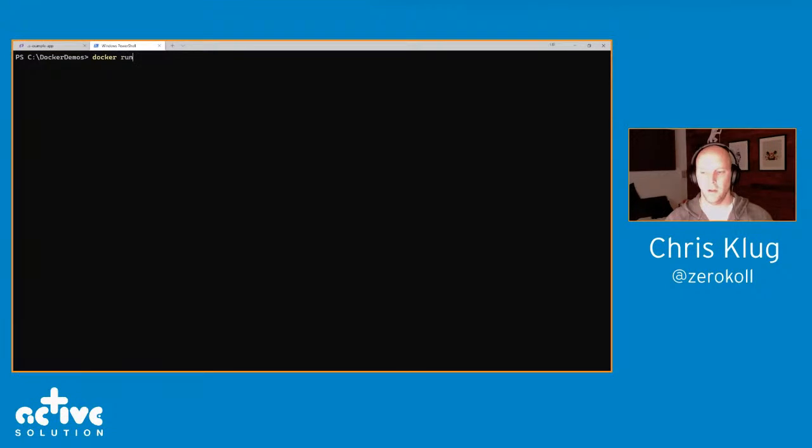So I'm going to run a new container. It's going to be interactive so that I'm inside of it doing stuff. I'm going to give it a name, so I'm going to call it interactive build, like that. And then what image am I going to use? Well, I'm going to use an image that comes out of mcr.microsoft.com, which is Microsoft's container registry instead of the Docker one.